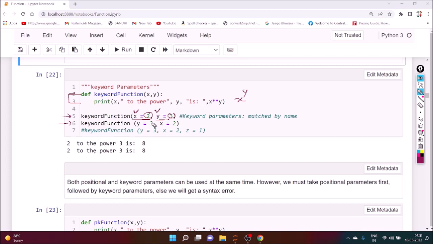Okay, so x to the power 3, that is 2 to the power 3, is what? It is 8. The second time we are calling the same function, but we are explicitly mentioning that y is equal to 3 and x is equal to 2. So it is also 2 to the power 3, that is 8. Here we changed the position, and we can get the same answer.